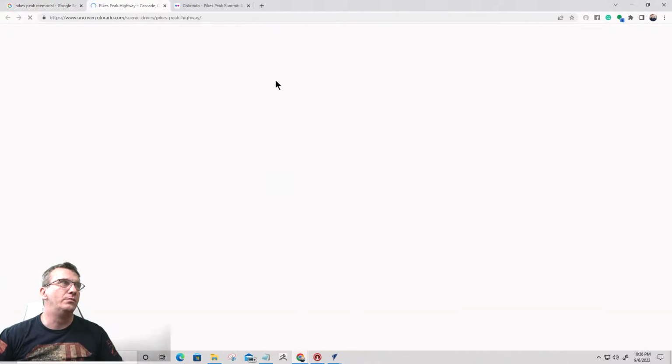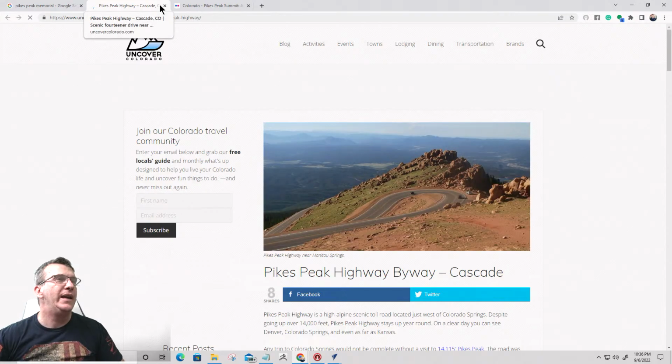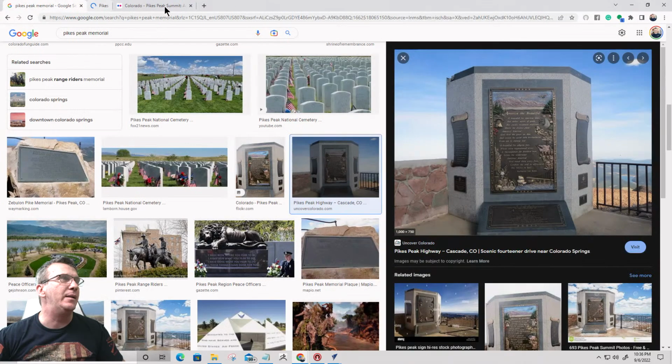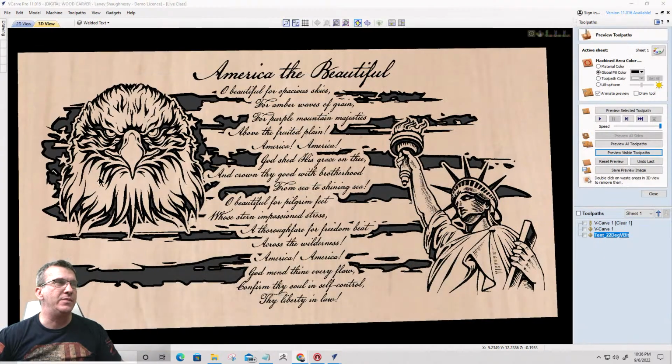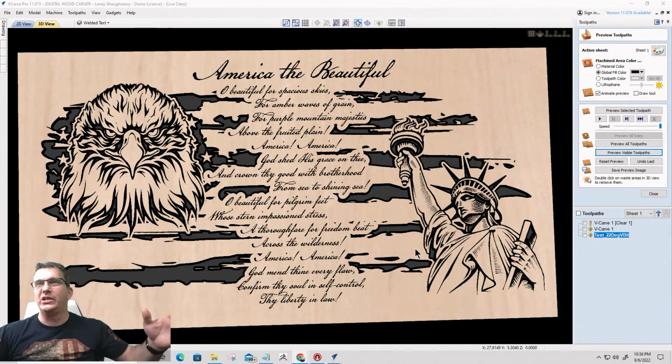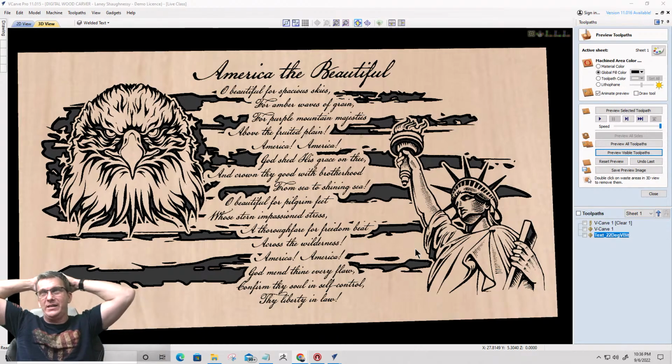So, yeah, that's where this concept kind of came to be. That's where that concept came from. One day I may turn around and turn that Pikes Peak monument piece into an actual 3D model.